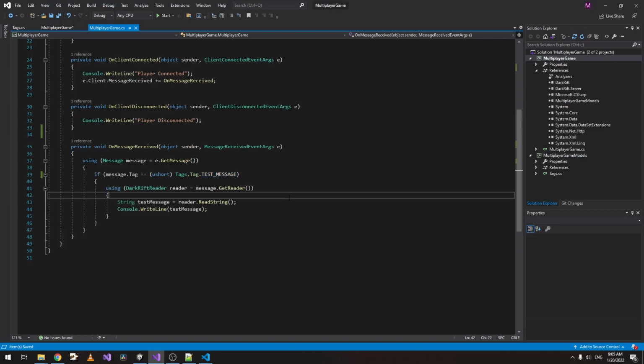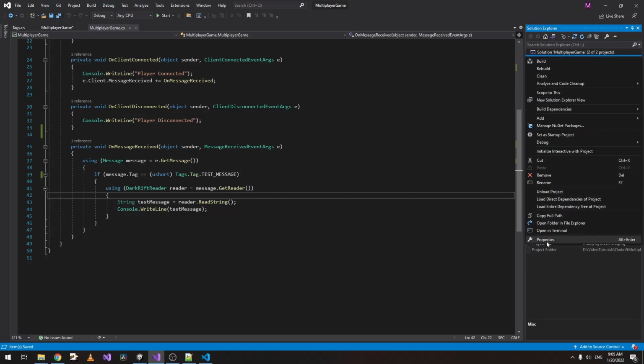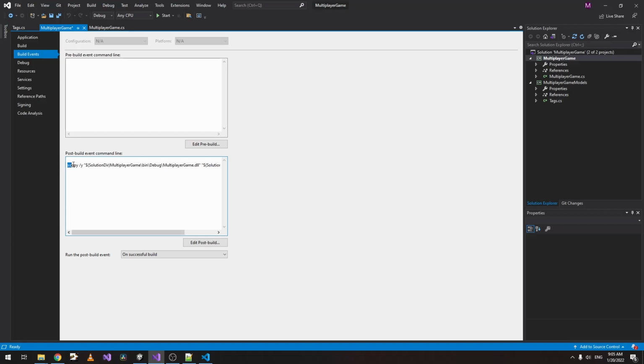Now, this is on the server side, we want to do the same on the client. If you're using Visual Studio, it's almost the exact same way, just by adding a reference, but in Visual Studio Code it's a bit different. Also, before that, we need to do the same thing as we did last time, which is we need to copy our DLL file that we're going to generate from our project on every build to our client directory, to our Unity game.